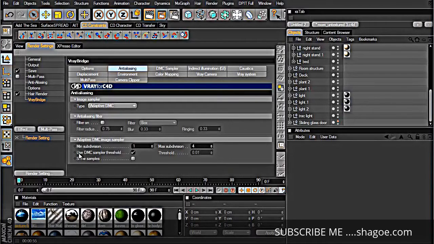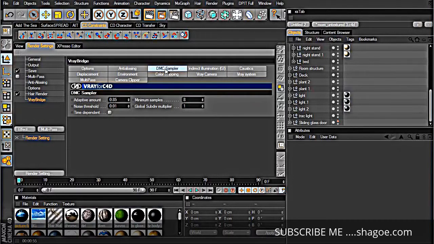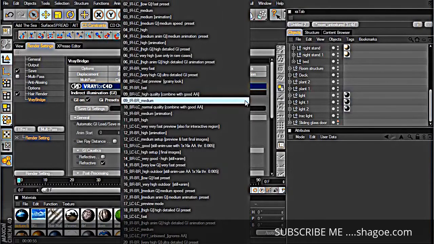So here down at the bottom we have use DMC sampler threshold. So if you click on the DMC sampler, we have the threshold here, which is set to 0.01. So usually what most people like to do is for the final image, they usually like to take this down to something like 0.005. So now we'll go over to the GI tab, and we want to select something that is a higher quality.